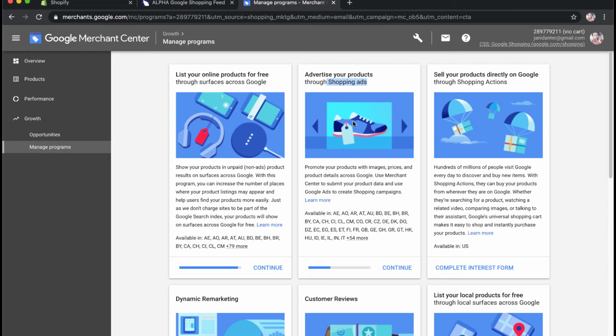Shopping ad, which is very important when it comes to showing your ad on Google shopping results. The Shopping ad program is available for almost all the countries. It must be enabled when you want to show your ads on Google.